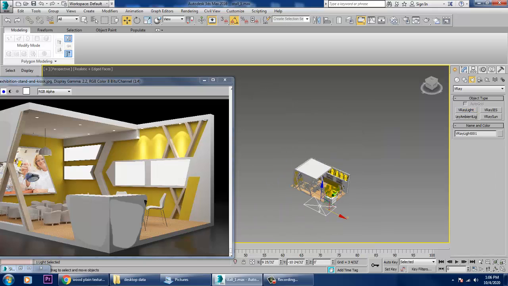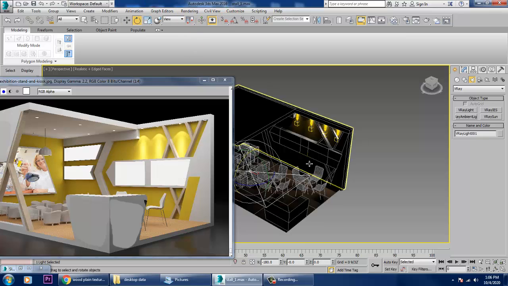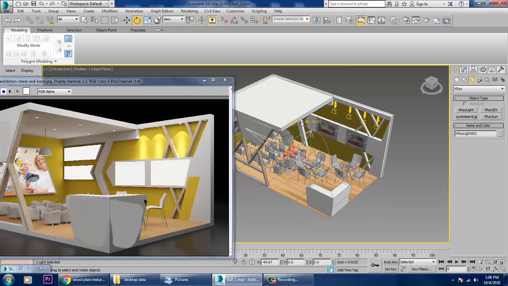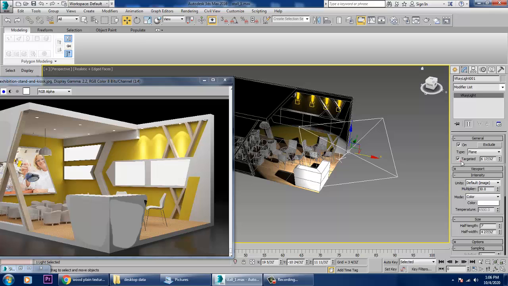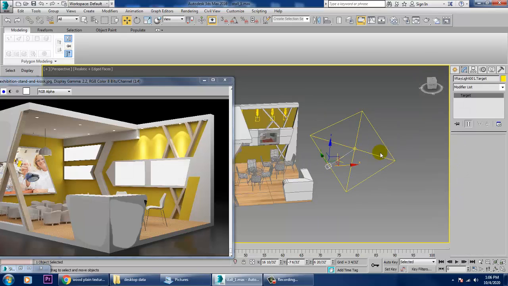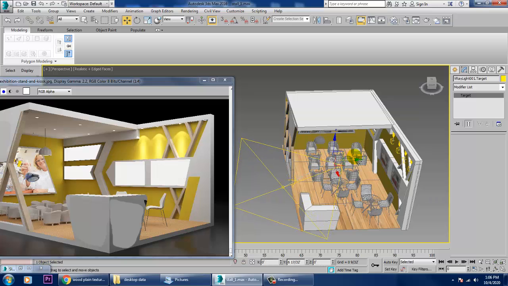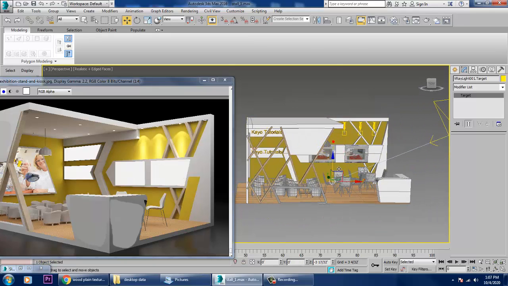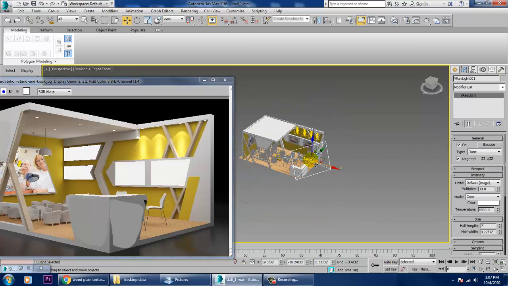Save your file first. Take a V-Ray light. So we'll be positioning one V-Ray light from here. Push this over here and on the target for this light. Select this light and drag this over here.